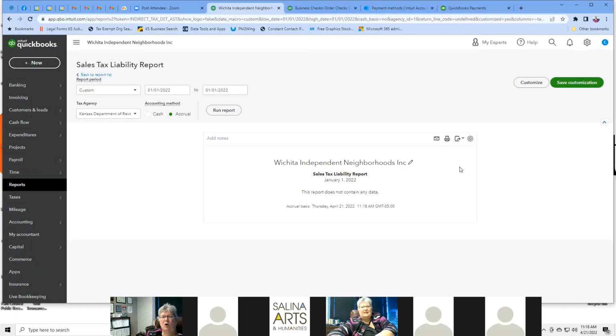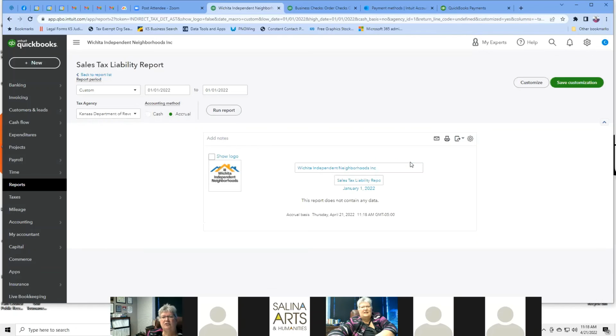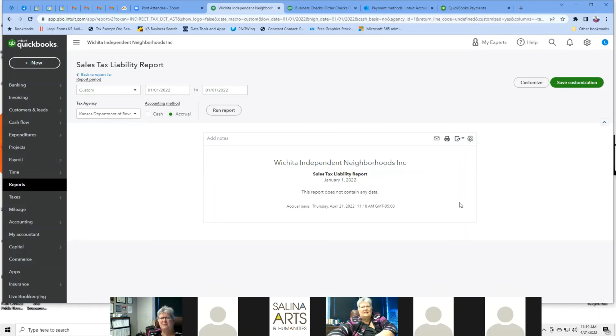And I'm not sure why you would ever want to do it, but you can change the name of the organization and whether or not you would want to show the logo. Maybe somebody else has an idea. I can't think of why I'd ever want to do that, because if it's Wichita Independent Neighborhoods sales tax liability, then that's what I'd want to show on the top of the report. But maybe for some reason, anybody of you that have done QuickBooks for a while would know why you would want to change the name.